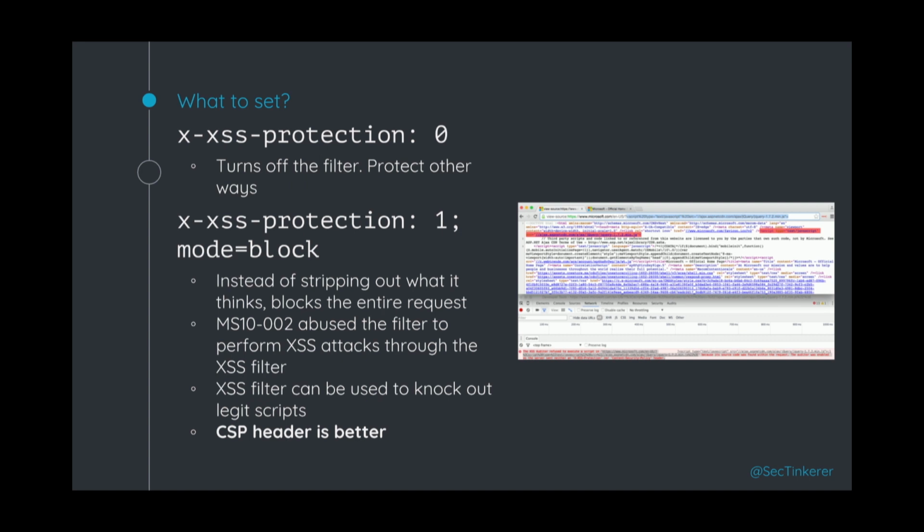In addition, it's trivial for an attacker to craft a URL that knocks out correct, legitimate scripts that are supposed to be there. All you have to do is have the attacker add a query parameter, set that query parameter to be the script tag that you want to get knocked off. The cross-site filter says, oh, it's the same in both places, get rid of it. And they can selectively disable functionality in your site. So don't keep it at the default. Either shut it off entirely and say, hey, we have better ways to deal with cross-site scripting protection, or set it to mode equals block.